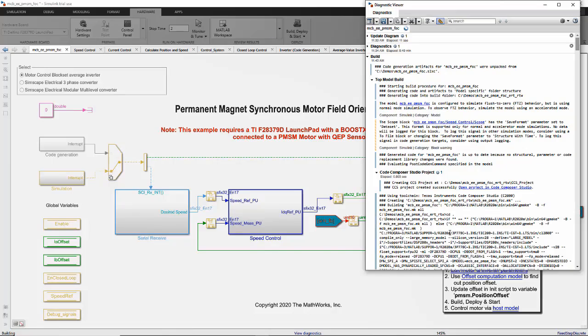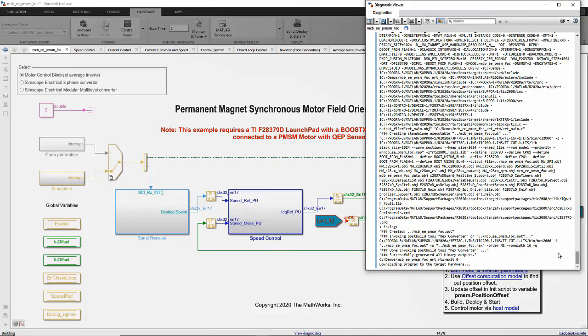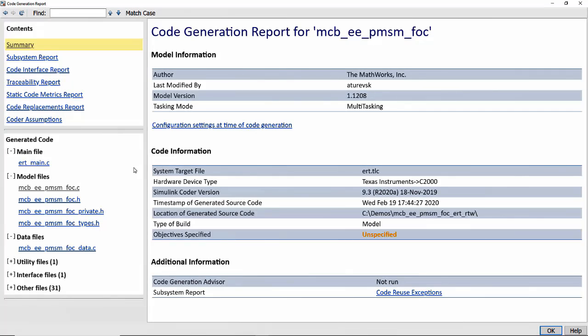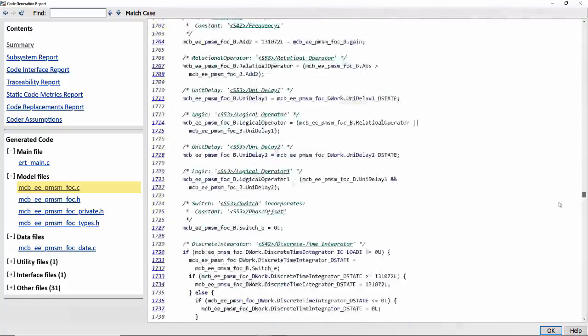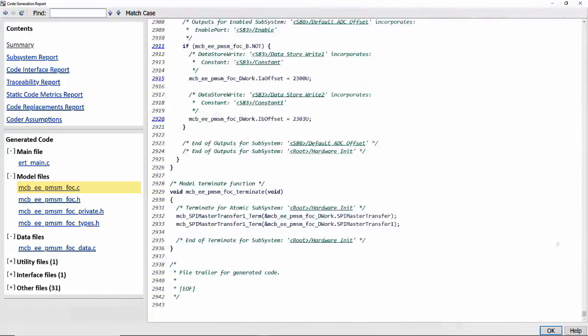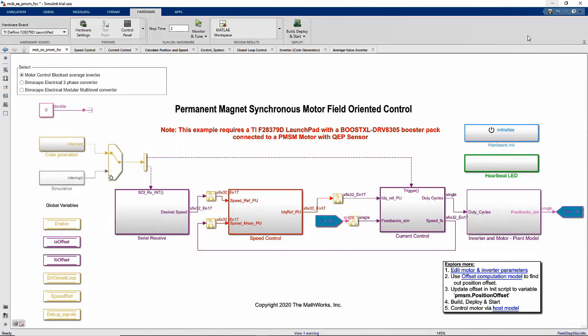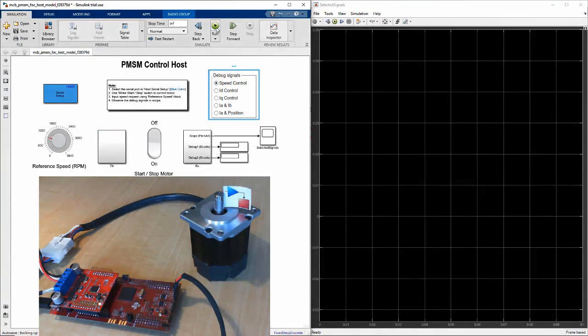This model is set up so that you can use the same model to simulate and to generate code. And this is just one of many reference examples that the product provides. We generate about 3,000 lines of code here to implement our field-oriented control algorithm. And then we open the host model. The host model has utilities that let us communicate to the target application running on the embedded microcontroller and plot the signals from the target application at 15 microseconds in the scope that we see on the right.